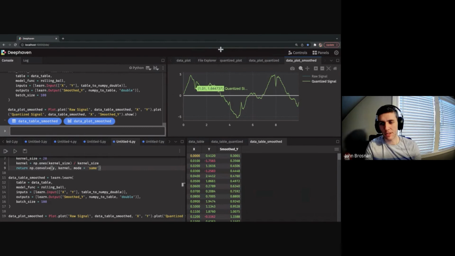And this is because of how Deephaven Learn works with its batch size. So I specify a batch size of 100, and with 1,000 data points, that means that basically what this filter is doing is I drop a ball on the first 100 values, I let it roll over and smooth it, I pick the ball up, and I drop it again. And so what we'll see is discontinuities in this filter at points where one batch translates to the next.